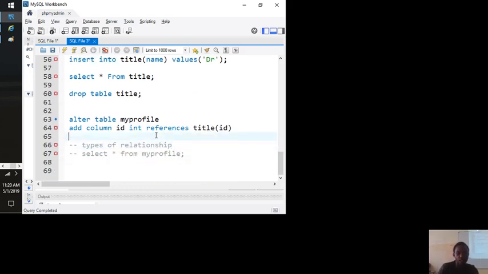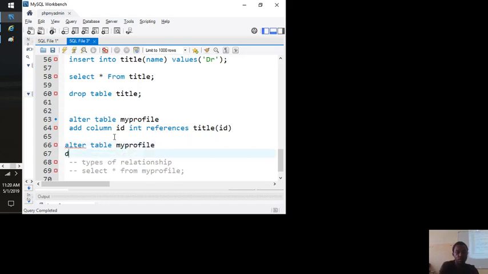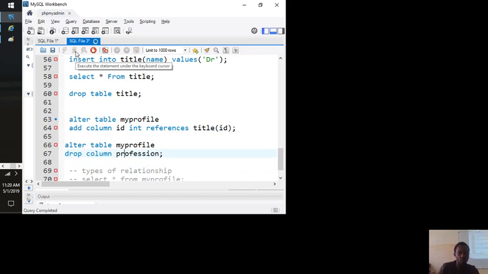Straight away, just something like this. Let's drop that one first. So, alter table my profile, drop column profession. That's what I want to do. So, completed, is gone. So I want to create another table.